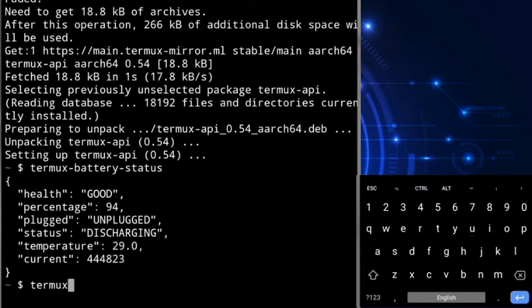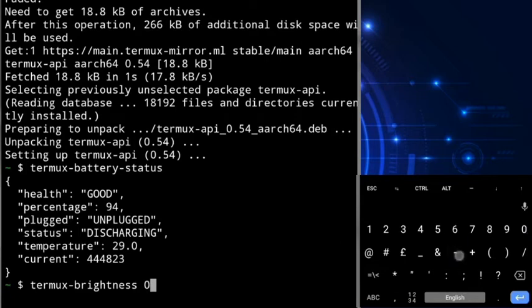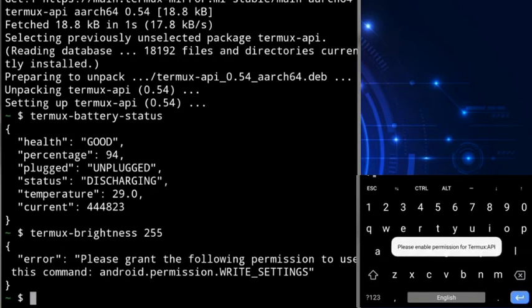You can also reduce or increase your screen brightness. For that, type termux-brightness, and then you can type a value from 0 to 255, in which 0 means the lowest and 255 means the highest brightness of your screen. For example, if I type 255, here we got an error because I have not given permission to Termux API to change my screen brightness level.